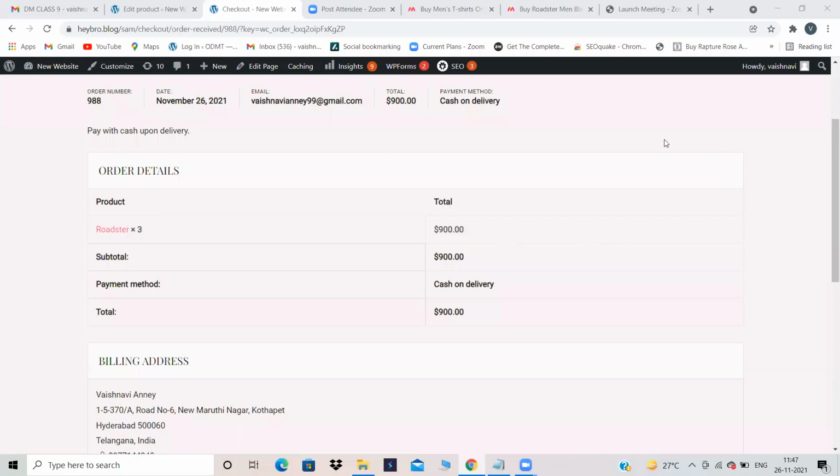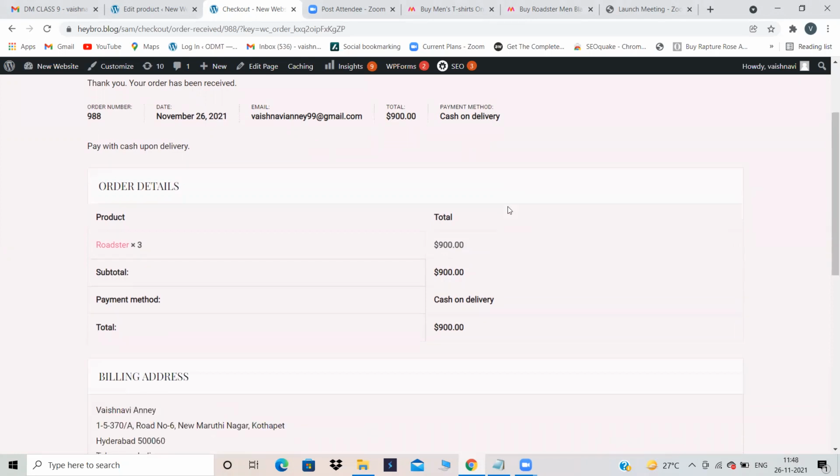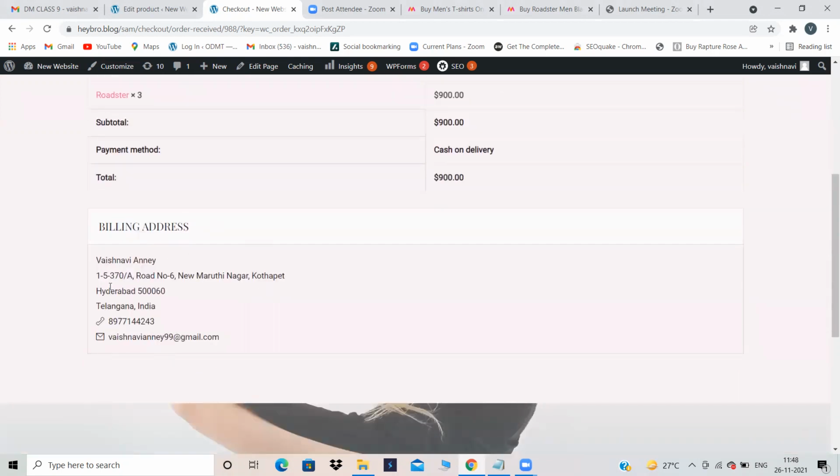So once you order the particular product, it will be showing you in this way. Order number is this much, date is this, email ID, the cash you need to pay, and its payment method is cash on delivery. And you have purchased this particular item, quantity is 3 and total is 900. And the billing address, the address which you have given, will show over here.